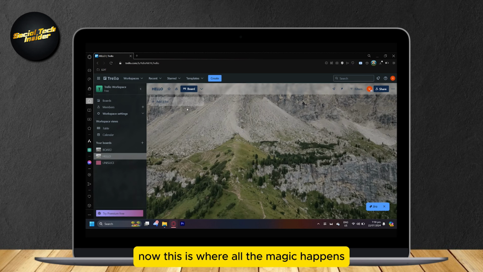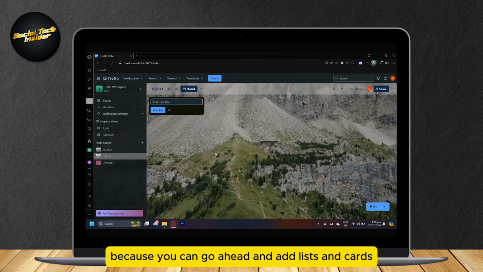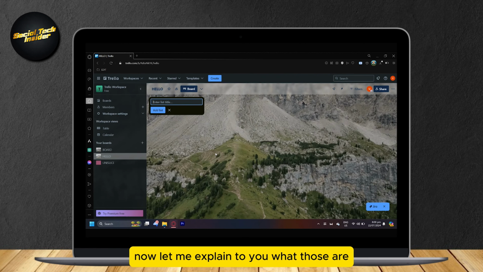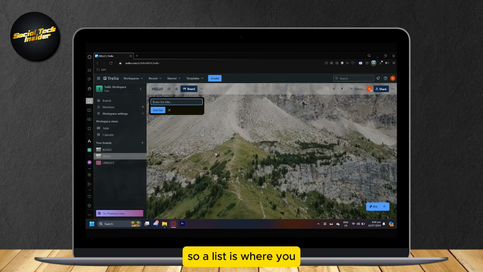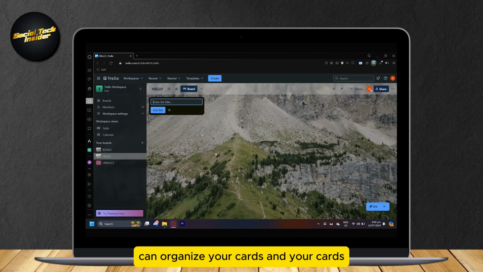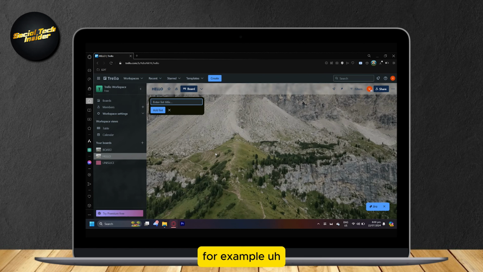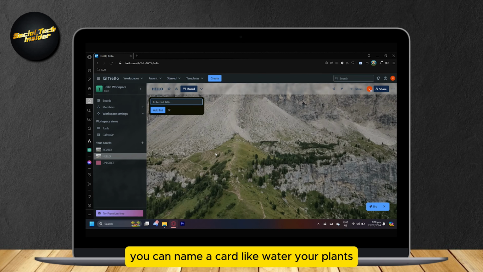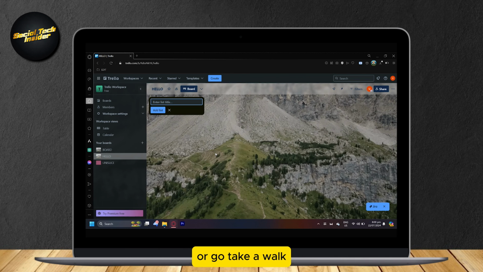Now, this is where all the magic happens because you can go ahead and add lists and cards. Now, let me explain to you what those are. So, a list is where you can organize your cards, and your cards, think of them as your little projects. For example, you can name a card like water your plants or go take a walk.